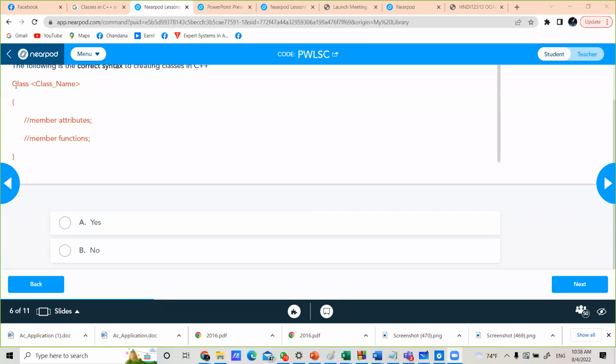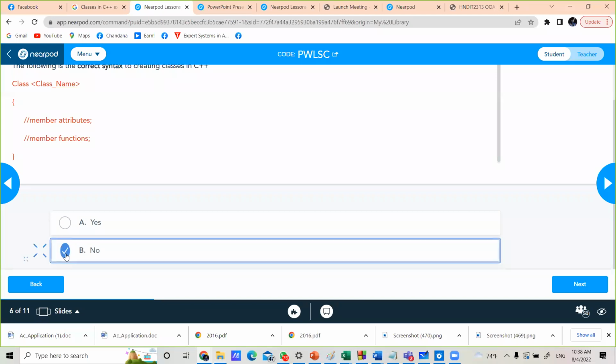One mistake is this class keyword. Keyword must start with simple letters. Keywords must be in simple letters. You cannot use capital letters. That is one error. The other is at the end of the closing curly bracket, you must include the semicolon mark here. Those are the errors of this code. Therefore, the statement is no.